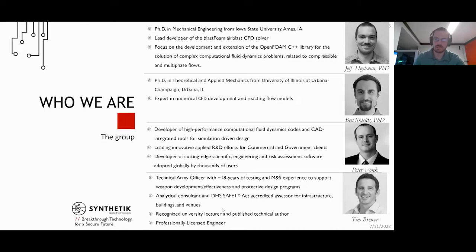Next, we have Ben, who does a lot of our application work, so specifically insurance modeling. Then we have Peter Vonk, who did the original implementation of BlastFOAM way back when it was just starting. And he leads a lot of the R&D efforts and that kind of stuff. And then lastly, we have Tim Brewer, who was a technical Army officer with approximately 18 years of experience in modeling and simulation. And then he is our PE and does a lot of the really cool simulations that you'll see on LinkedIn if you follow us at all.